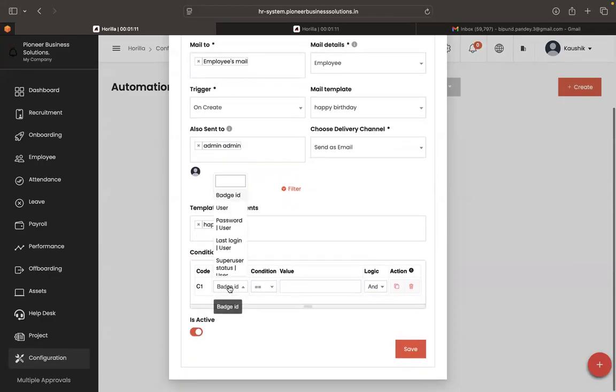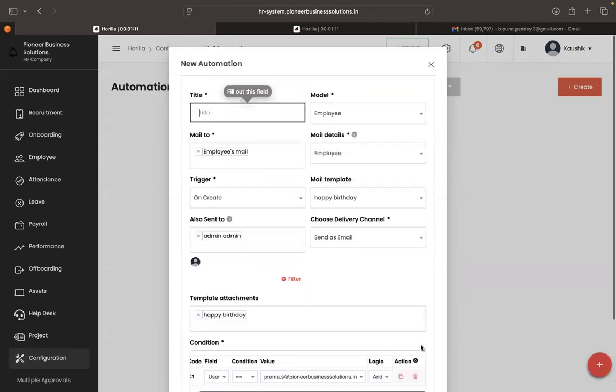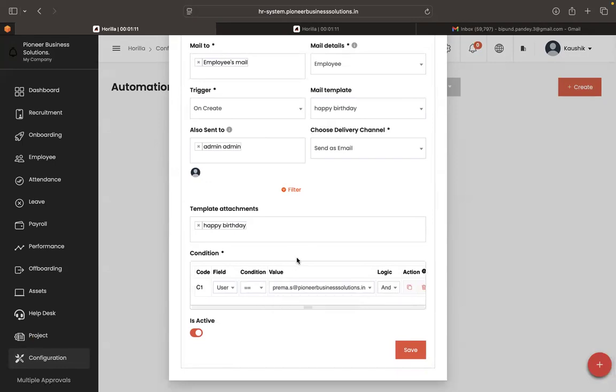What is going to be the CC badge if there is any badge? So you can add the condition as well. You can add a condition saying if a user is equal to, let's say, Prema, and action and so on. Okay, is active? Yes. Title, happy birthday. So now, whenever this employee is created, this automation will trigger. Okay. And this template will go. Where does it go? The condition is that only Prema. Okay, so only for Prema.